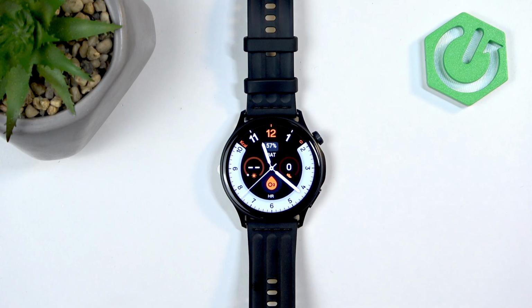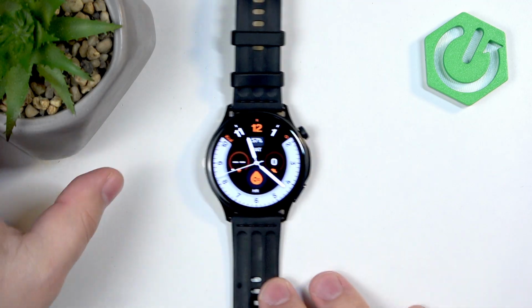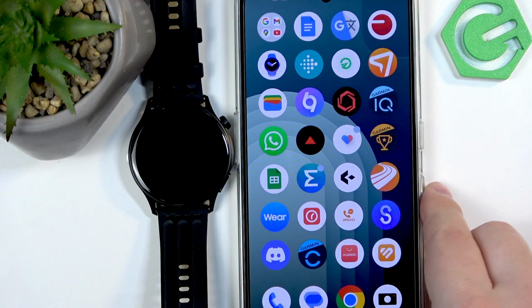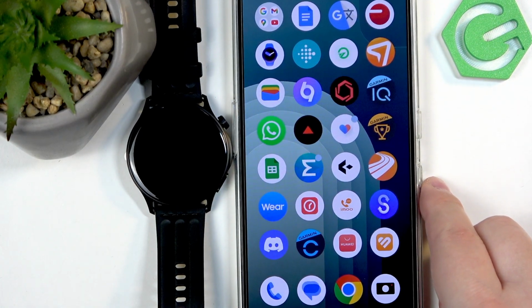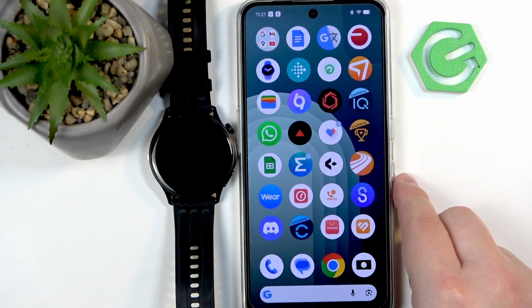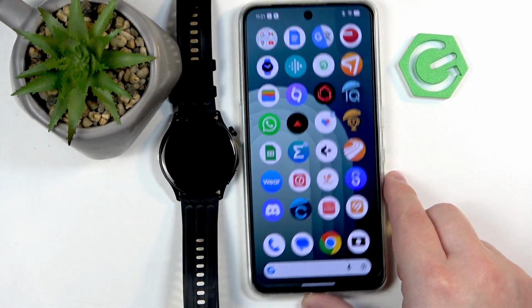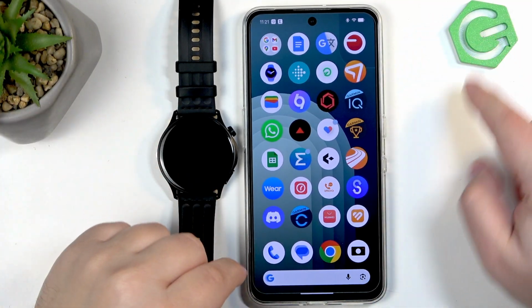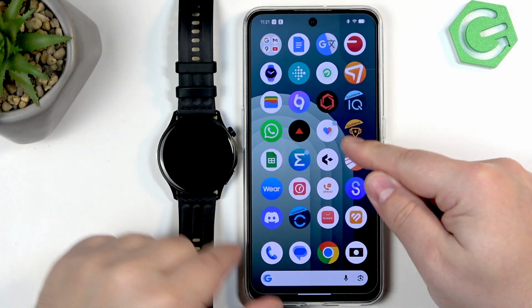If your watch is paired with a phone, you can also use the phone application to change the watch face. So let me grab the phone that is paired with my watch, bring it here, zoom out the camera a bit so you can see the whole screen. A bit more. Okay. And on the phone that is paired with our watch, we can open the OHealth application.